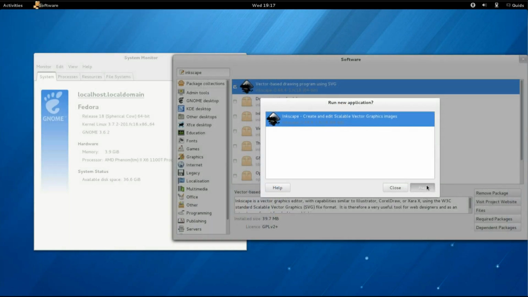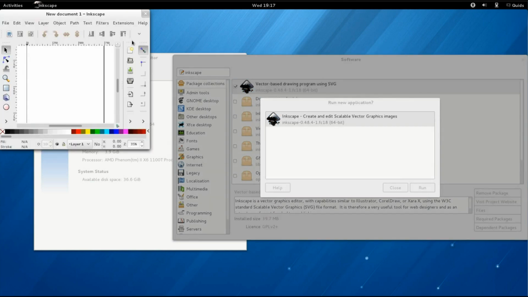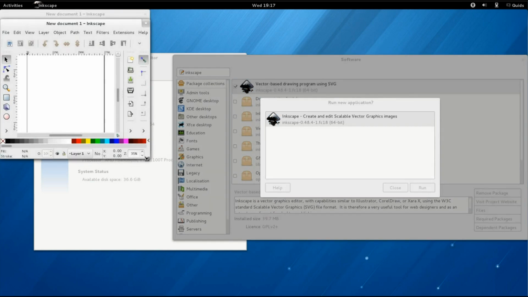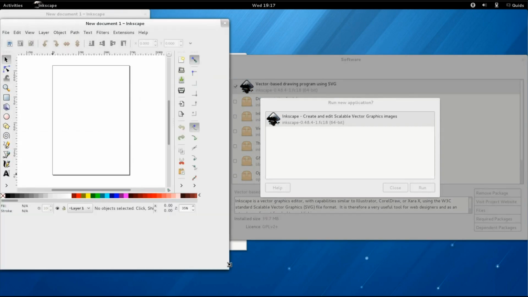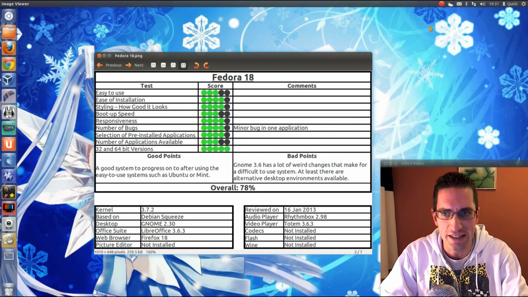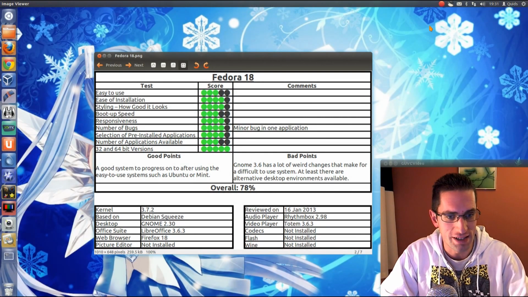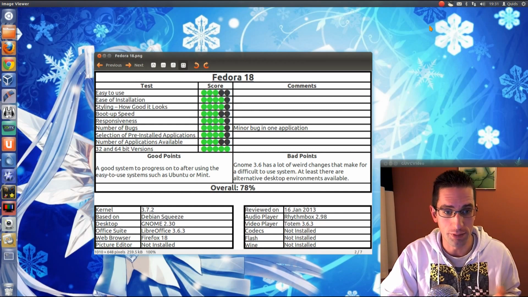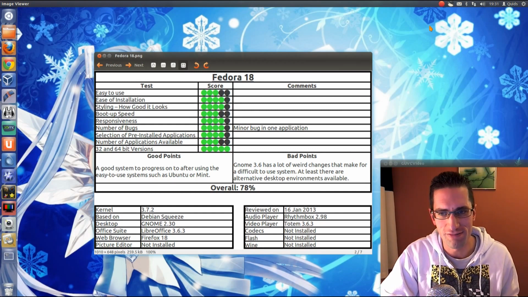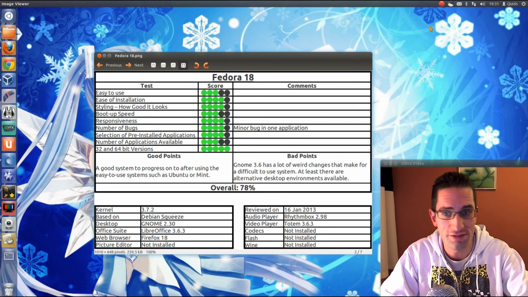There I see Inkscape has installed, so I can go and run it. So there it is. Installed easily enough. Here's what I thought of Fedora 18. So easy to use? Well, not really. It's more of a step up from Ubuntu, so I certainly couldn't recommend this for a first-time Linux user. I'd recommend you practice on an easier-to-use system first.